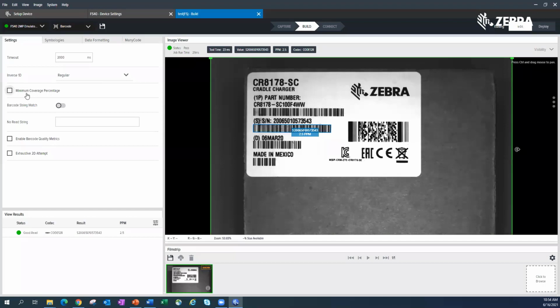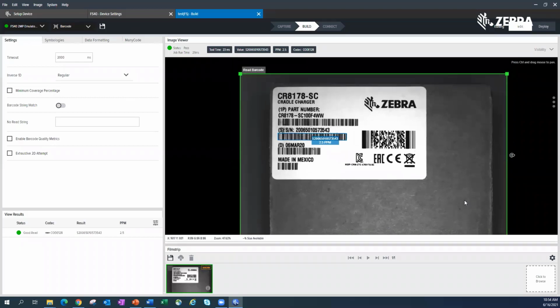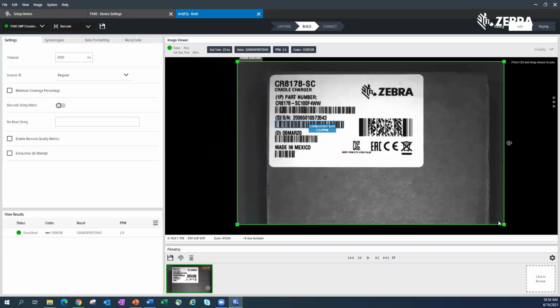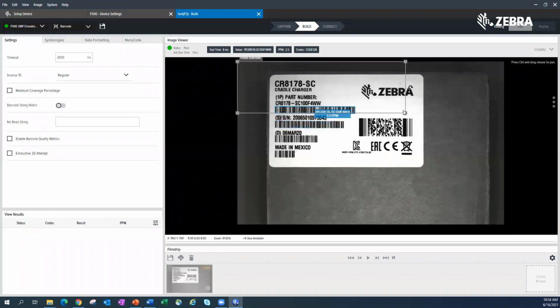If you've seen demonstrations I've done in the past, we have what we call minimum coverage percentage. This is a neat story. We went out and talked to everybody, and here's a barcode up here at the top. We asked them, should this read? The barcode's falling outside of my region of interest. Half of you said yes, this should read, and the other half said no, that shouldn't read. So to make everybody happy, we created the minimum coverage percentage, where I click this box here. Now it'll read the barcode even though it falls outside the region of interest. If I don't want that to happen, I simply click it again, and it would not read that barcode. That's one of those features driven specifically by feedback from the field.